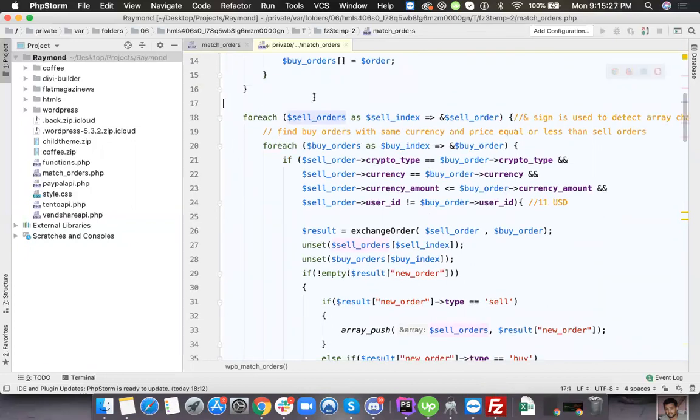Let's say we have 10 sell orders and 10 buy orders. Because this is a nested for each loop, this will be multiplied. 10 buy orders and 10 sell orders mean 100 cycles. We pick one sell order and match it with all of the buy orders, then we pick the other sell order and match it with all of the buy orders. So it is like 100 cycles.